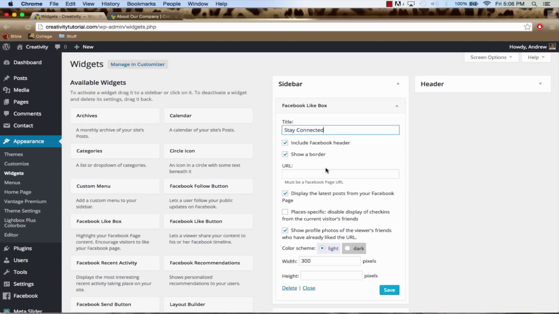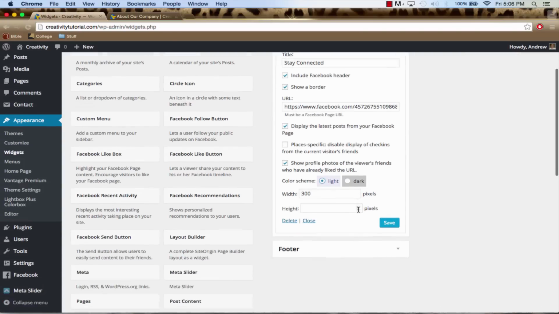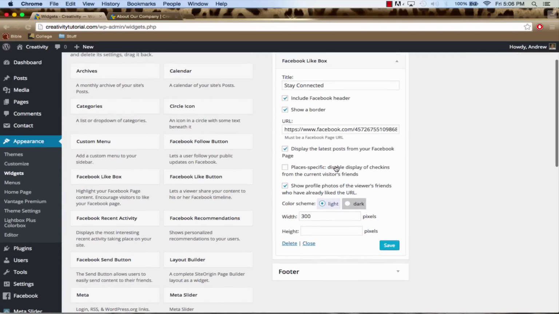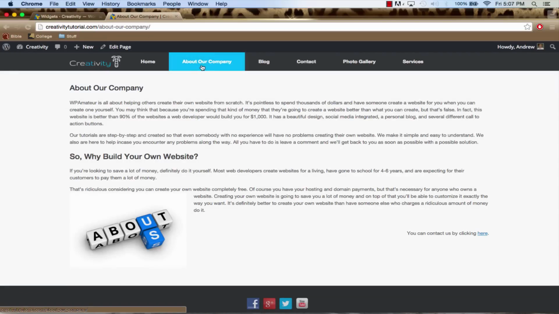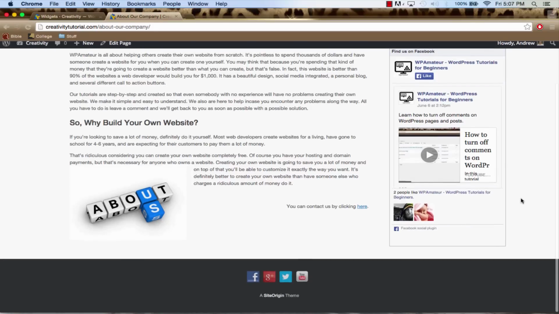and the URL, this will be the URL of your Facebook page, obviously, so I'm going to paste mine. And you can adjust the height and width as you like. You can also adjust the style of it, light and dark. That is completely up to you. And after you're done putting your URL and maybe a title and editing this right here, click Save. Now if we go back to our About Our Company page and we refresh it, voila, as you can see we have a Facebook like box.